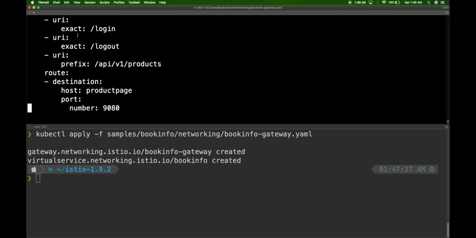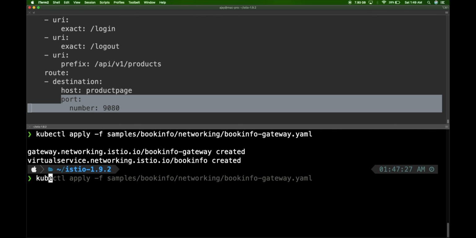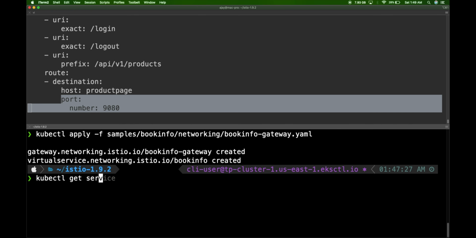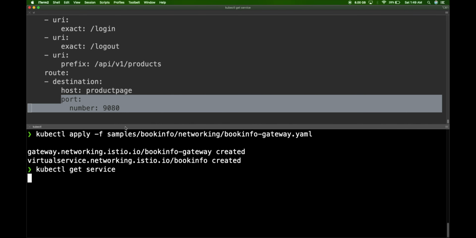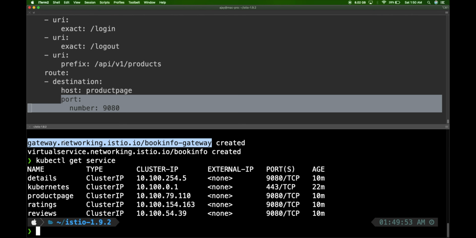So see that all my URL prefixes which match are getting redirected to my product page which is running on 9080 port. So this particular port number is my service port number. When I did a kubectl get service, I could see that the product page has 9080 port, and that's what we are defining here. So we are creating two things. One is the virtual service and also the bookinfo gateway.